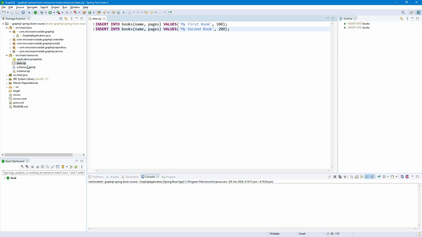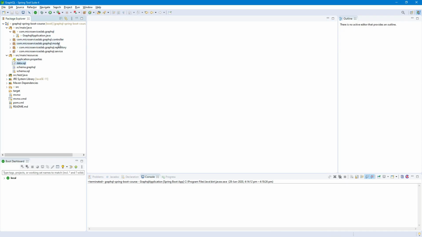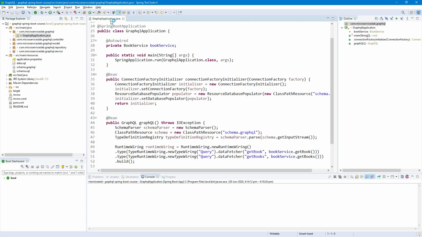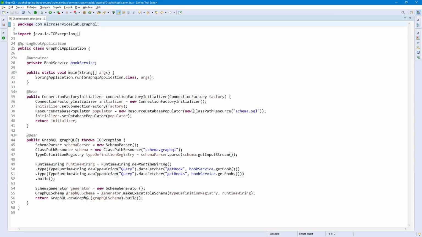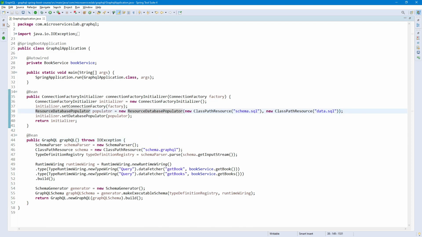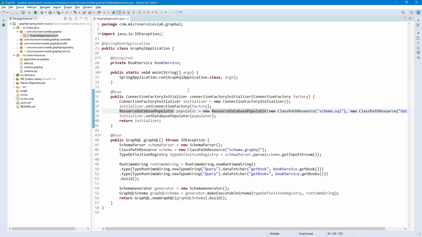The next step is to execute this SQL file when the application is started. So we again have to use the database initializer or connection factory initializer. Go to the GraphQL application file. We already created a class path resource for the schema.sql file, and we will be doing same for our data.sql file. So let us copy this and again paste it over here and rename this to data.sql. As this constructor takes a variable number of arguments of type resources, so this will work for us. With this, now we are ready to execute our query.